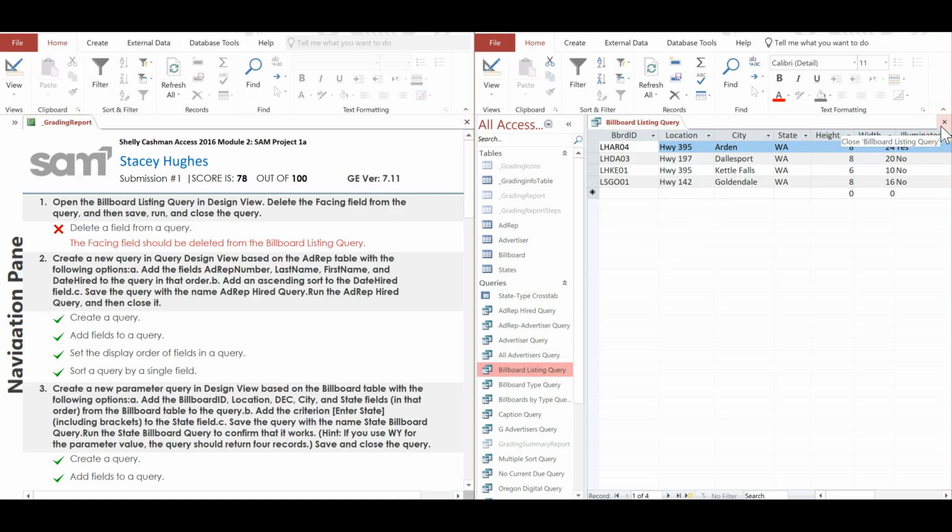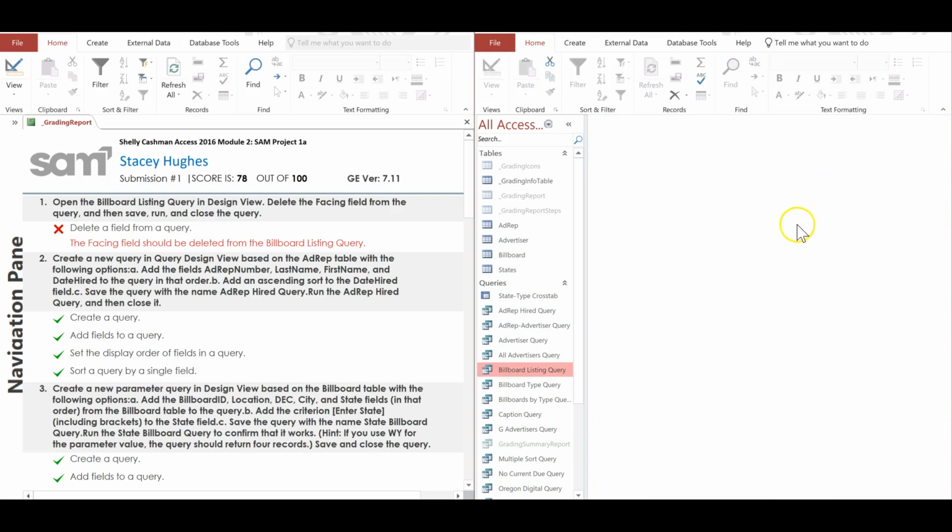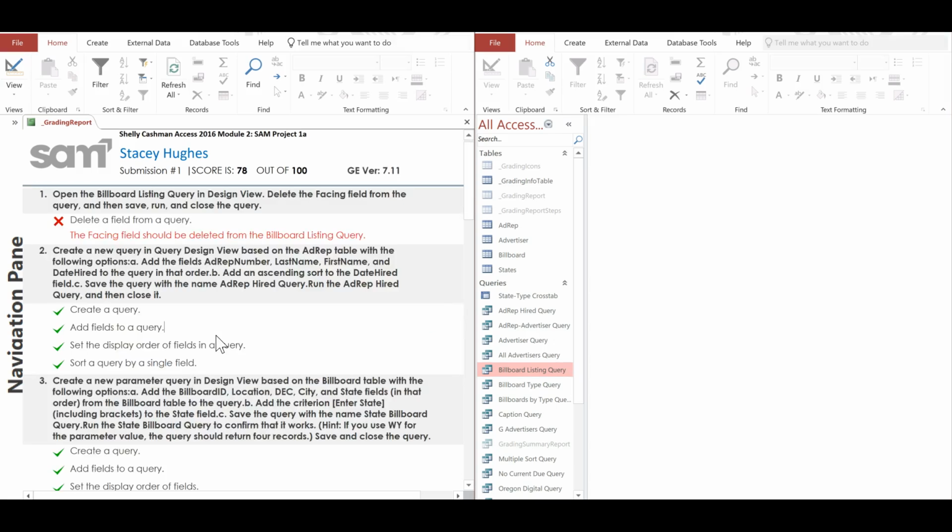The reason it didn't open, that expression that you had in there made it think it was a parameter query, and so it was asking you for a parameter to search in the query.